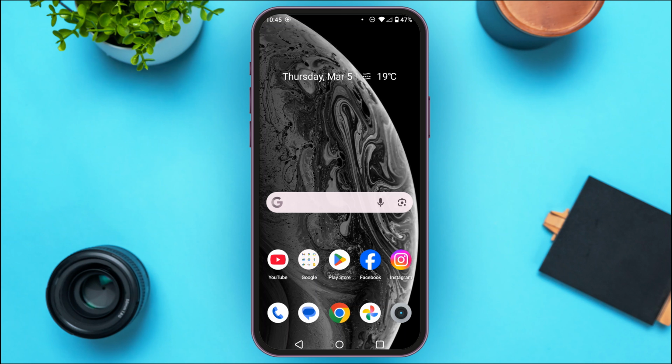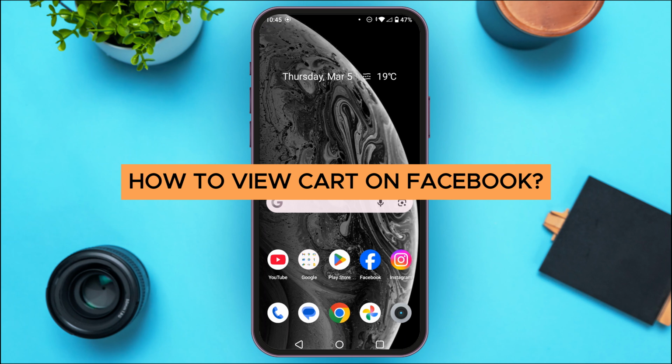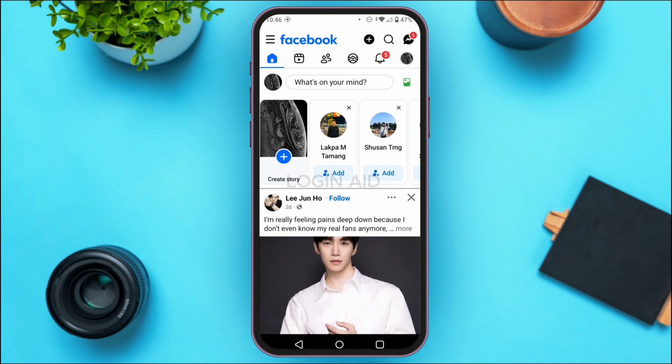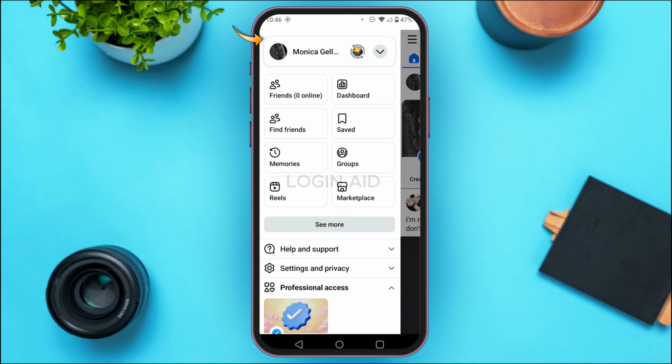In today's video, I'll teach you how to view cart on Facebook. So first of all, launch the Facebook application. Make sure you're logged into your account. Now what you have to do is tap on the three lines that you can see at the top left corner of your screen. Now after you do that, what you have to do is tap on this option Marketplace.